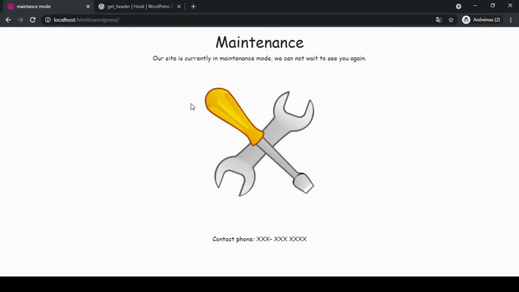So as you can see, guys, we have successfully shown you how to make a maintenance page with the ACF custom fields.